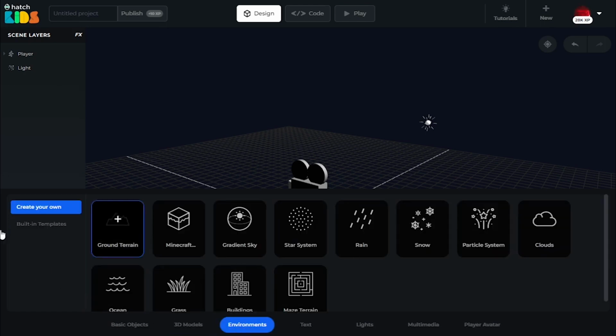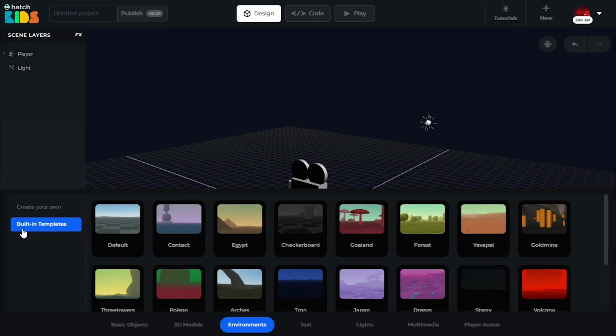And now there are two options provided to you. You can build your own environment using the Create Your Own Environment option, or you can add a built-in environment from the built-in templates. So I'm going to select a built-in template here. So I click on built-in templates and there are lots of environments to choose from.